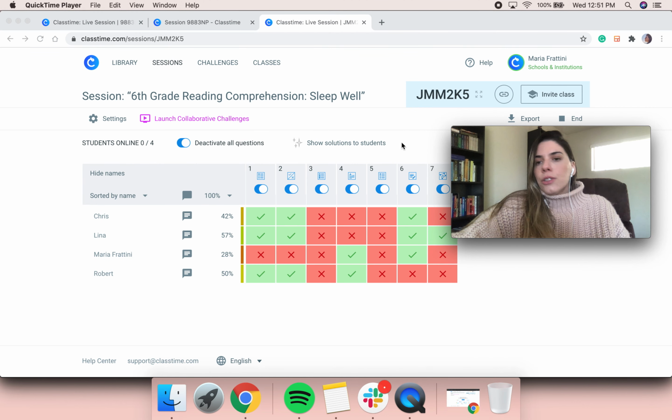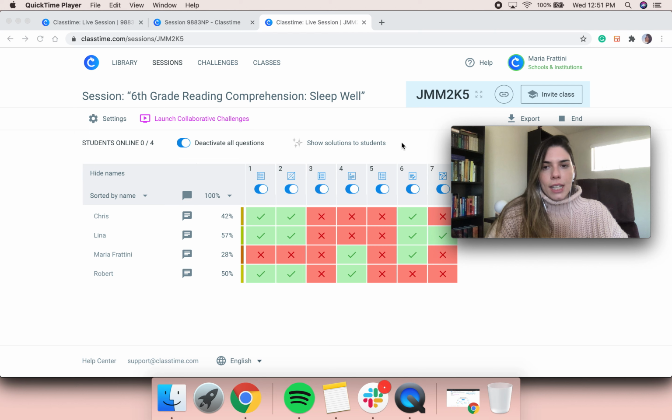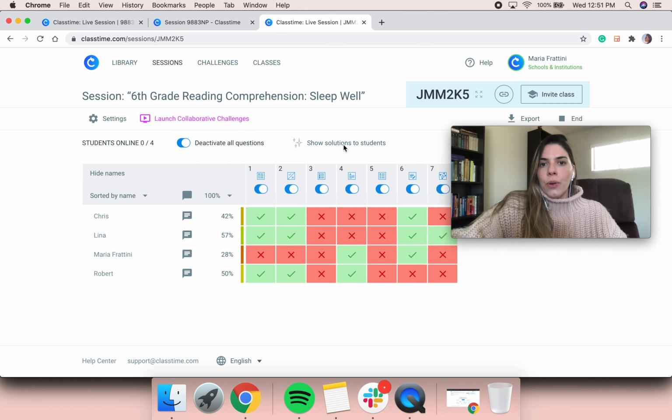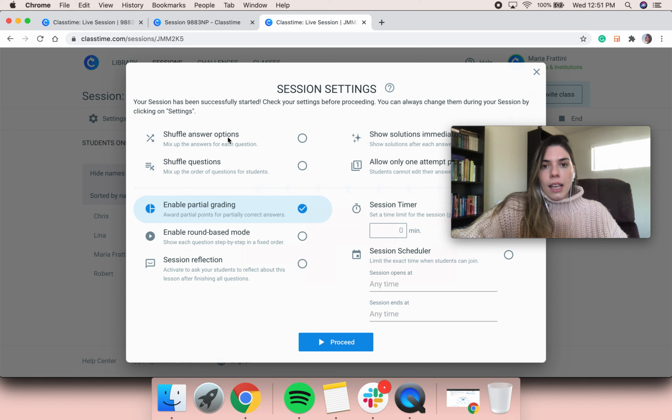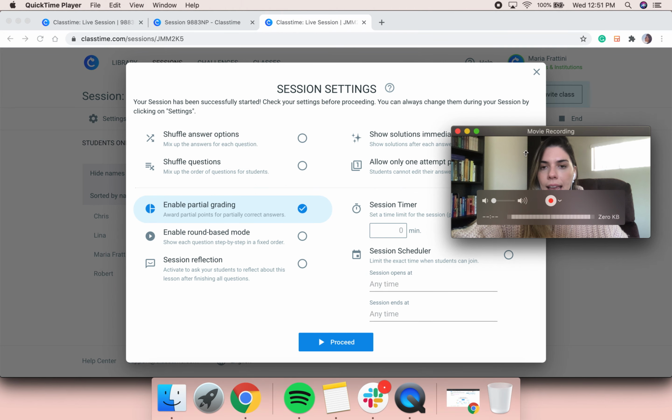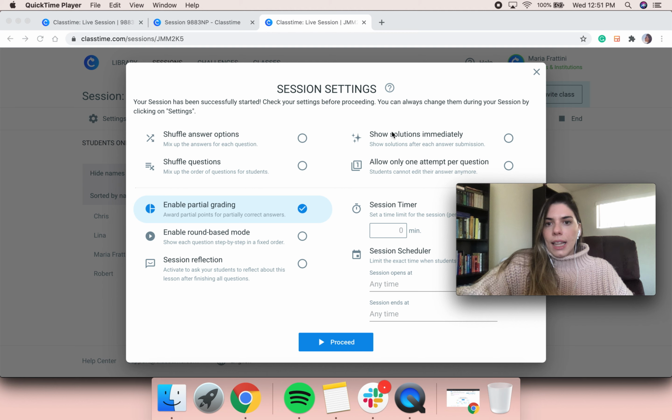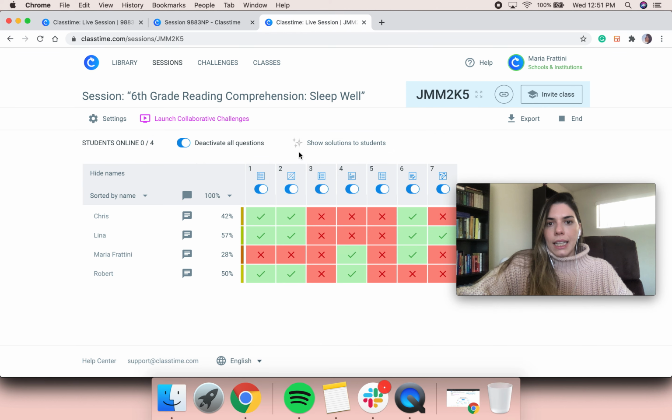So coming back here, let's say that now you finished your session, it's completely over, so you will allow show solutions to your students. You can come back here in your settings and just select show solutions immediately. It will have the same effect as if you click on show solutions to students here. But let's say that I will show solutions to students here. So now I enable because it's all correct. They already finished, so I'm not risking them sharing the results between them.